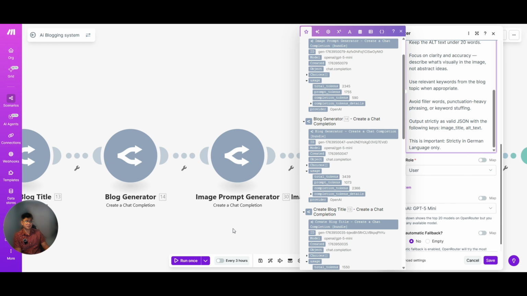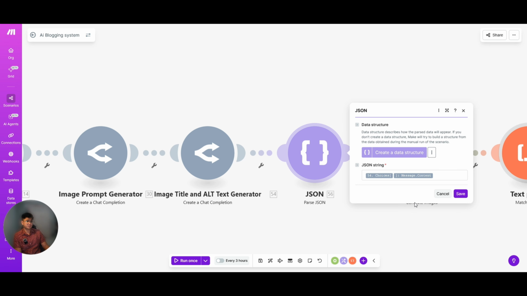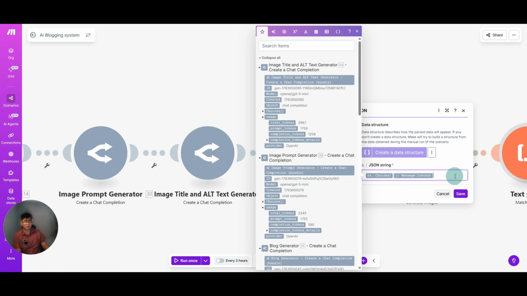I also use GPT-5 mini here. Now I use this parse JSON module to parse the content output from this image title and alt generator to have clean fields that we can use for the WordPress create a media item module. So basically, it parses the image title and alt text generated from this module, so we can use it in the succeeding module, which I will be discussing next.